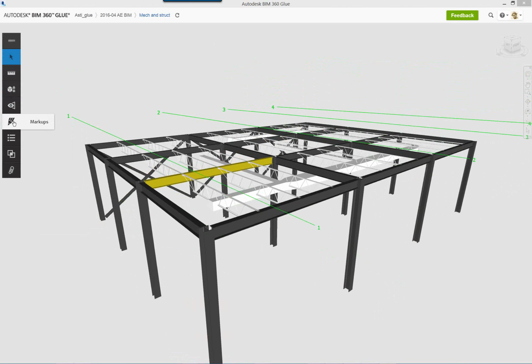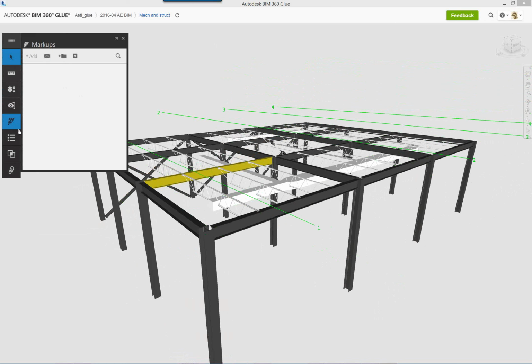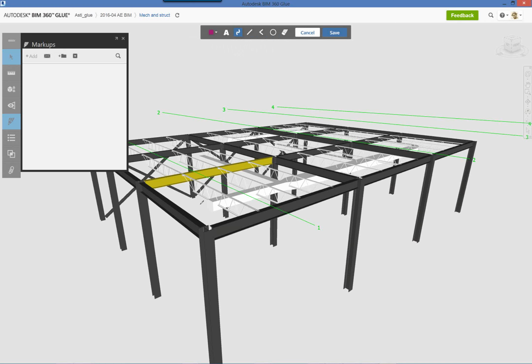Next is the ability to make markups. Right from the markup pane over here, I can create a markup on the fly. By clicking on Add, I get a new toolbar, and you see it's very user-friendly. I can select the color, I can put in text, a squiggle line, straight line, a line string, a circle, or erase. In this case, what I want to do is basically identify this area right here. I've kind of bubbled it, and I'll click on Save.